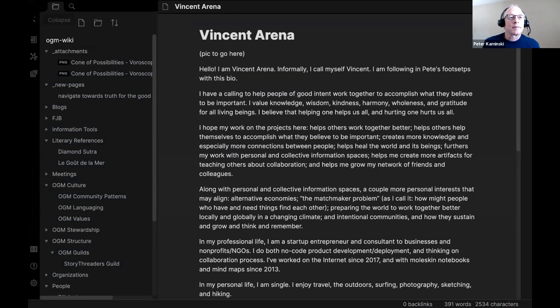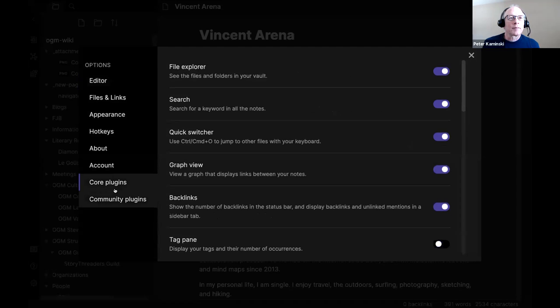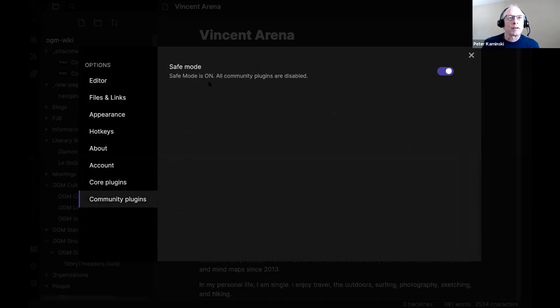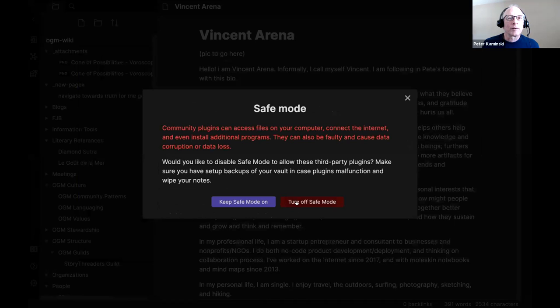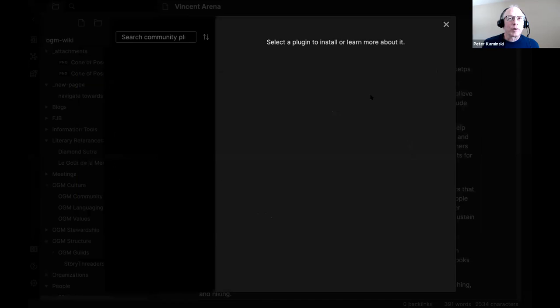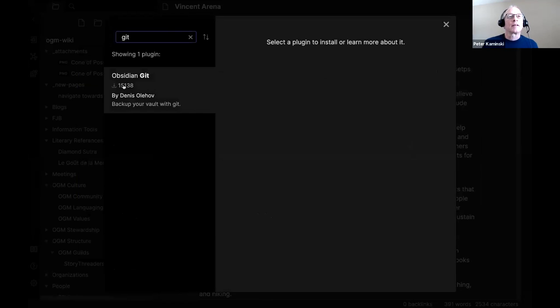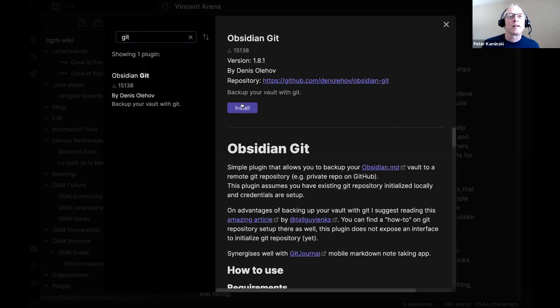So settings, all the way in lower left. And then community plugins, because it's a third-party thing. And then turn off safe mode. And then it will ask if you really want to turn off safe mode. Oh, wow. We're going into uncharted territory. And then browse, and then search for Git. And then click on that. Install.